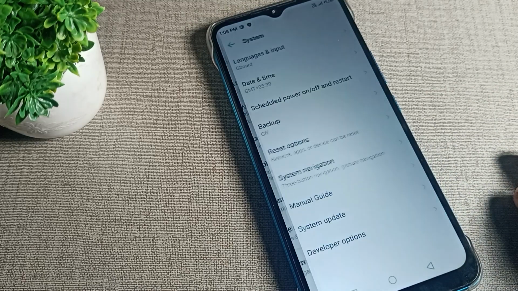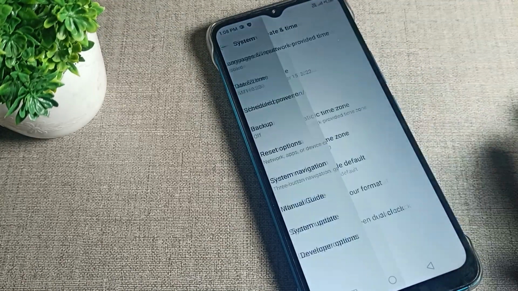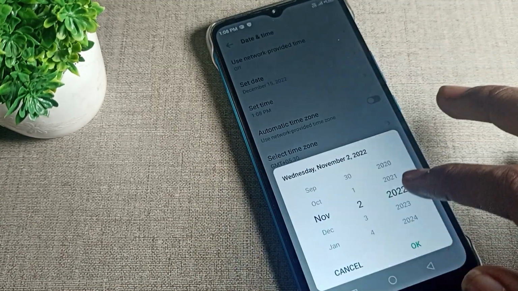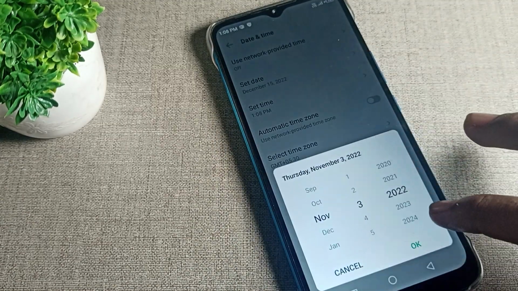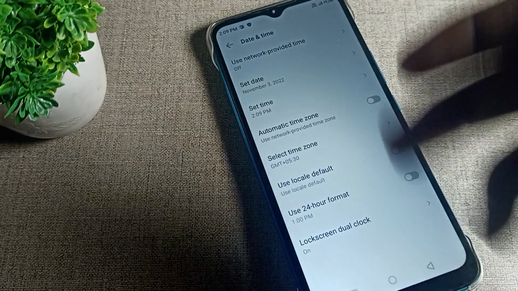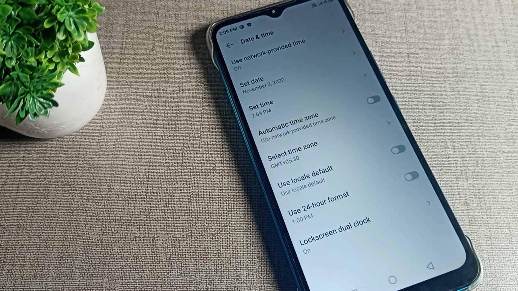Tap on system setting. Then you can see your date and time setting, and we will tap here. So for example, first of all, I will change the date. Suppose today is November, I will change it here, and friends, you can see I will change this phone's time also. So you can see this time and date will change, or we have changed.